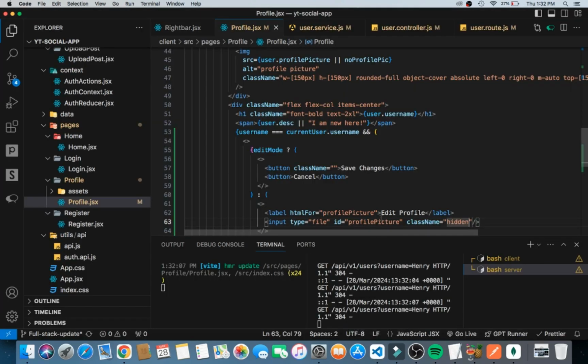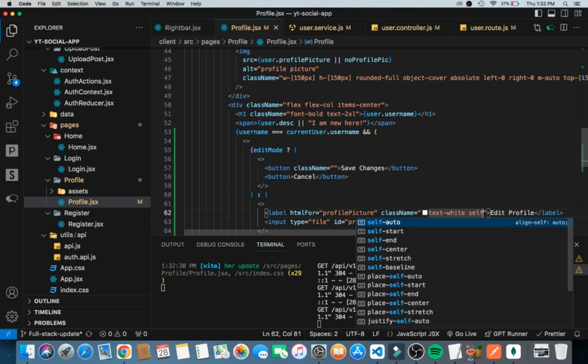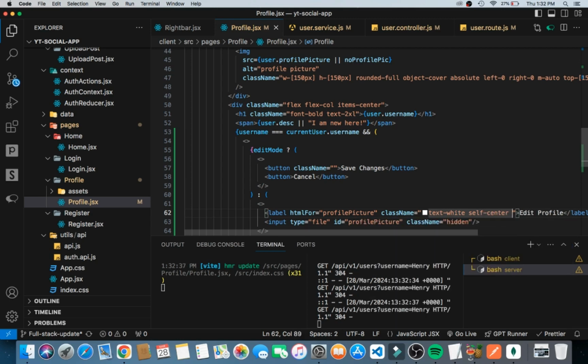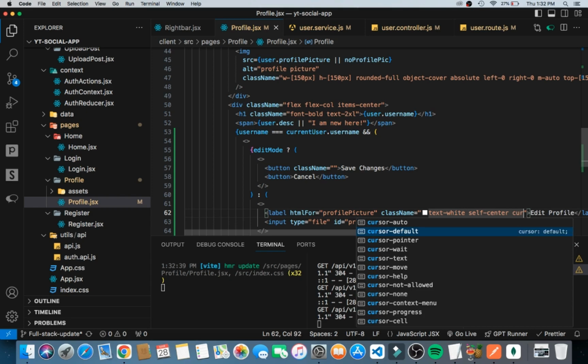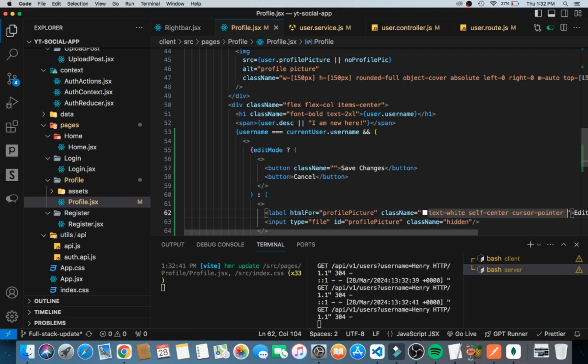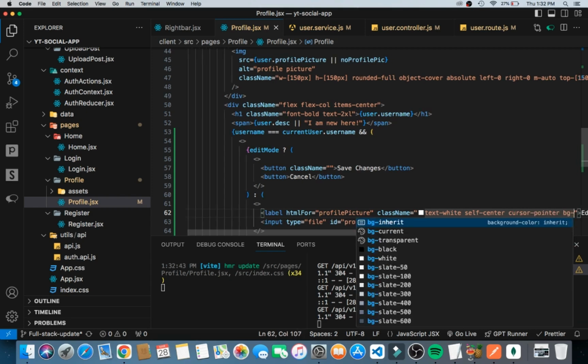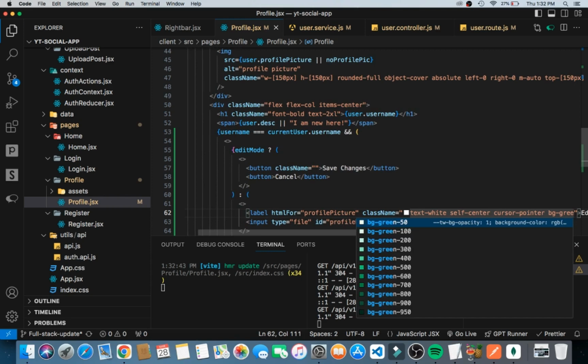Okay, now that we know this, let us give it a few class names. So let us style it. I'm going to style it by giving it a text white first of all. Then I'll self-center it. Then I want to say my cursor should be pointer. Then I want to give it a background of green 600.